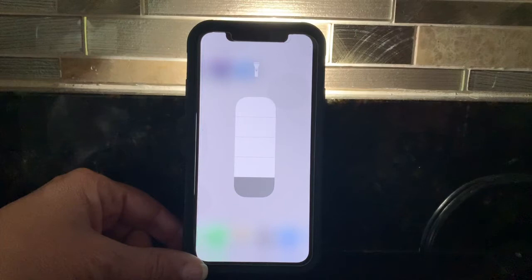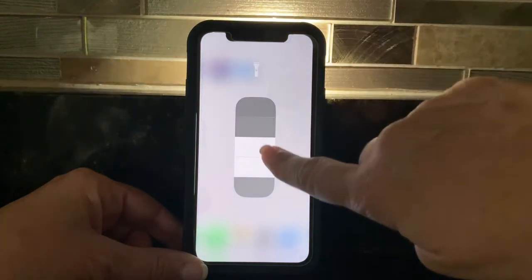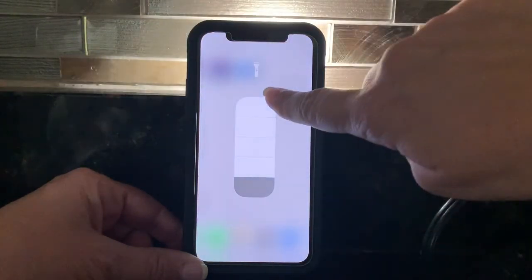If you want to make the light dimmer, slide the panels down. If you want to make the light brighter, slide it up. If you want to shut the light off, click the bottom slider.